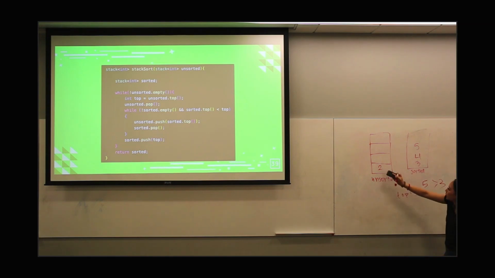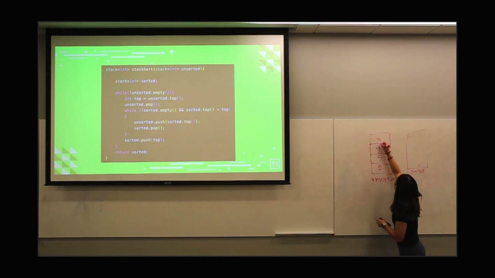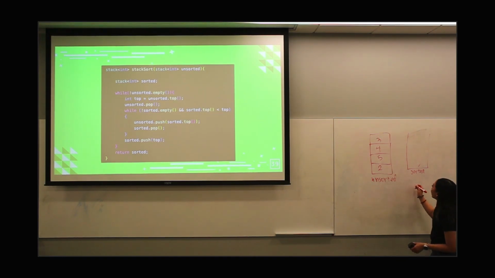And then lastly, we have 2. So now top equals 2. And then 2 is less than 5. So then, I just realized I was doing this backwards. Okay. So it's actually supposed to be, let me see. Give me 1 second. Okay. So we're comparing the top of sorted to top.